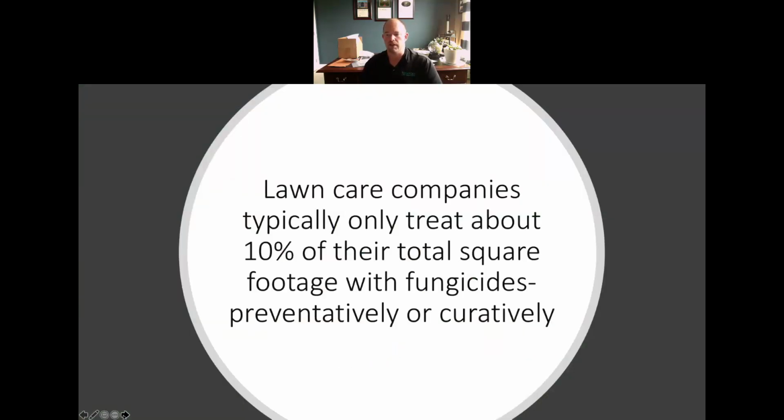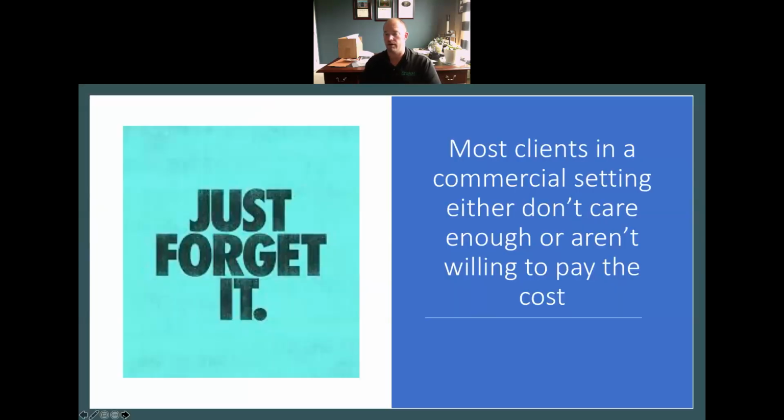In addition to that, if you want to start a lawn care business and do applications, just keep in mind this isn't something you're necessarily going to want to push heavily, especially if you're just starting out, because lawn care companies typically only treat about 10%, or maybe if they're really successful at selling it and they've been around a long time, as much as 20% of their customer base will bite. But as a general rule of thumb, I only see about 10% of the total square footage in a lawn care company being treated either preventatively or curatively.